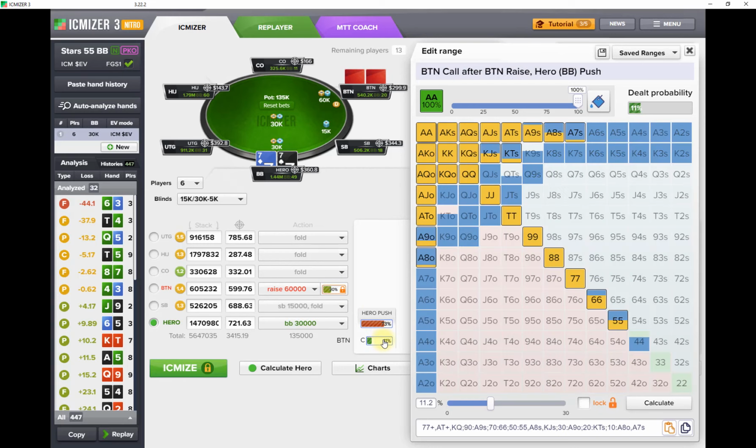Then we want to right click on what his calling range is. Again, this is a range that I already adjusted. There was more A6, A7 in here. There was full frequency of pocket 5s and pocket 4s. So I reduced these frequencies or increased these frequencies by scrolling my mouse wheel up and down over this. So scroll all the way down on 4s. Let's say for the times he does have pocket 5s, he calls a shove with them 50% of the time. He starts to really call more frequently with 6s, and then 7s he always calls, okay?